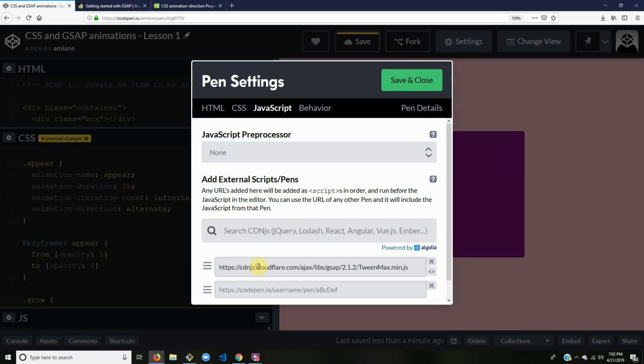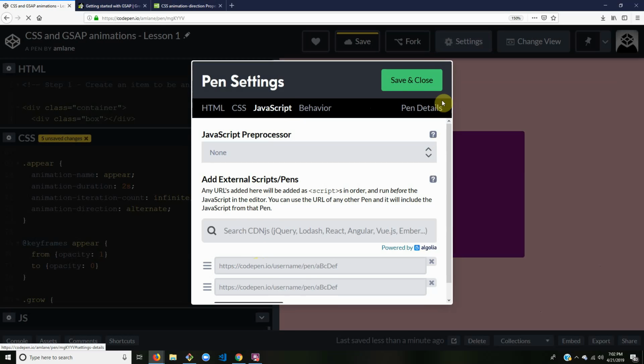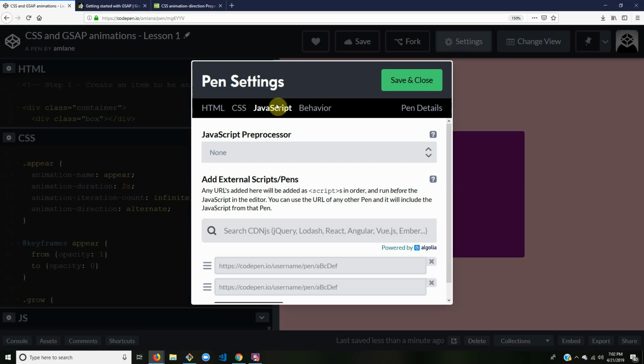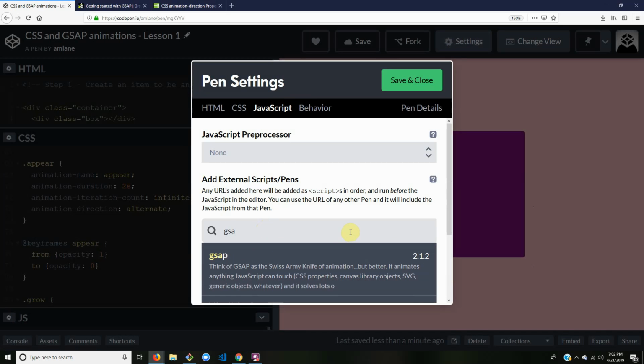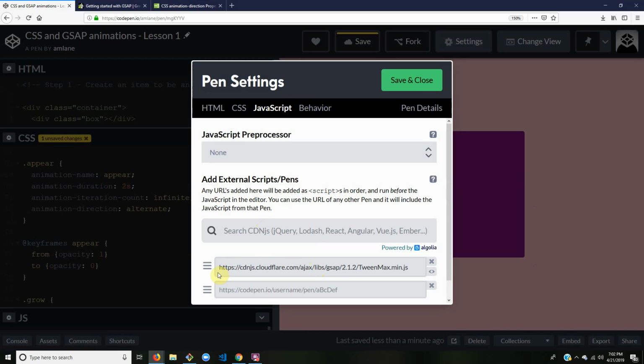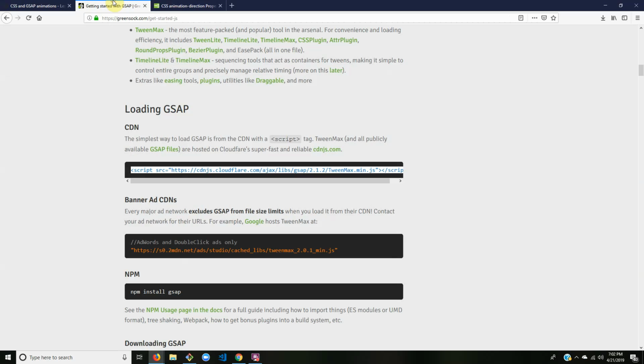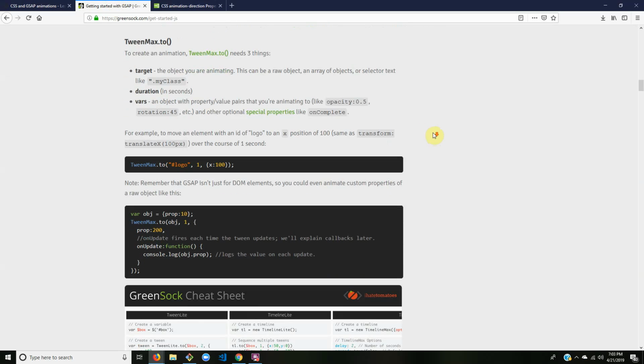GSAP, and that's it. So let me do it for you one more time. You're going to go to Settings, JavaScript, search CDNs, and you're going to search GSAP, click on it, and it's going to automatically add the script tag for you. Save and close.